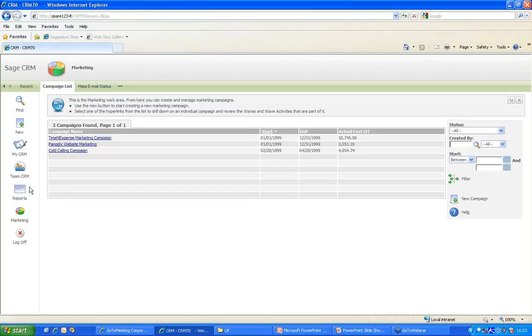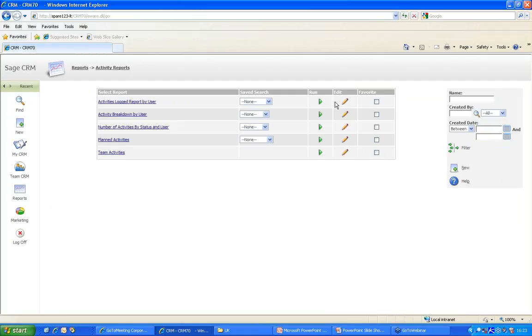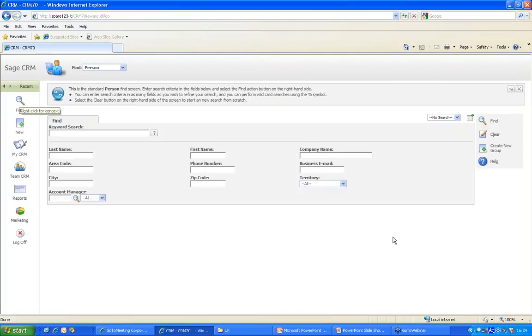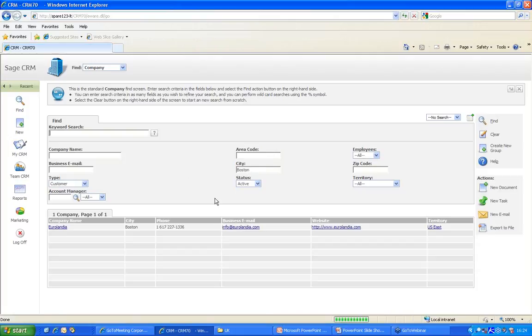She can also go into reports, and as I said, she can create new report categories. She can also edit existing reports as well as creating new reports. There are other things which are a little bit more subtle as well. For example, if she was looking for company information, she could say, I want to find all companies that are active customers in Boston, for example.